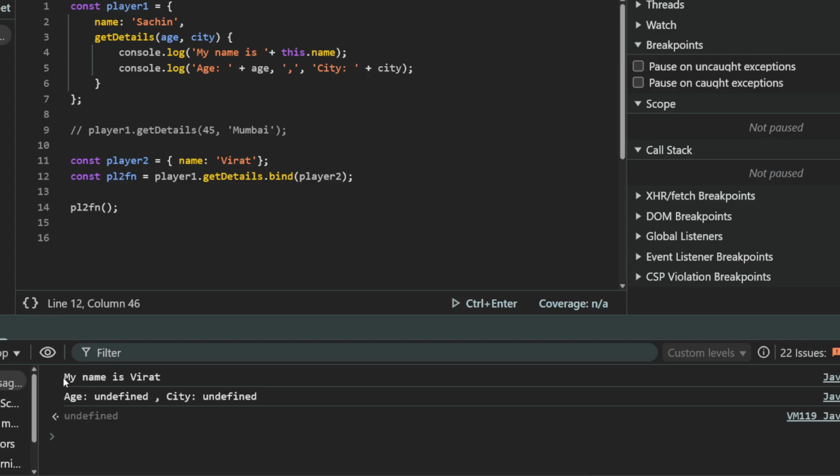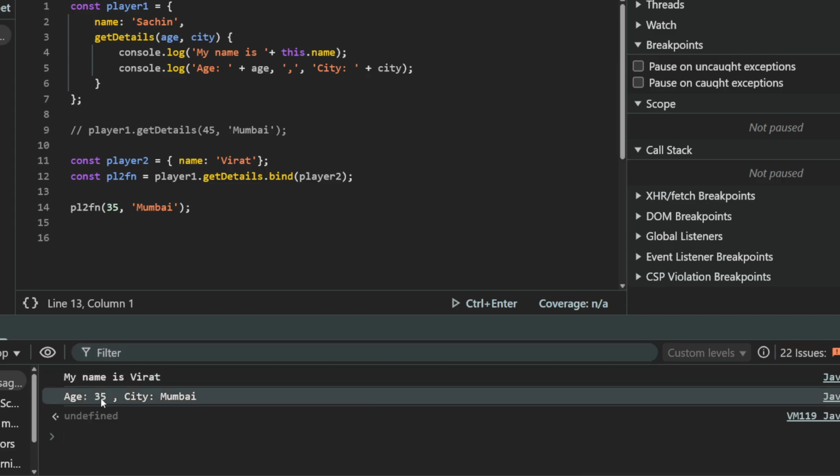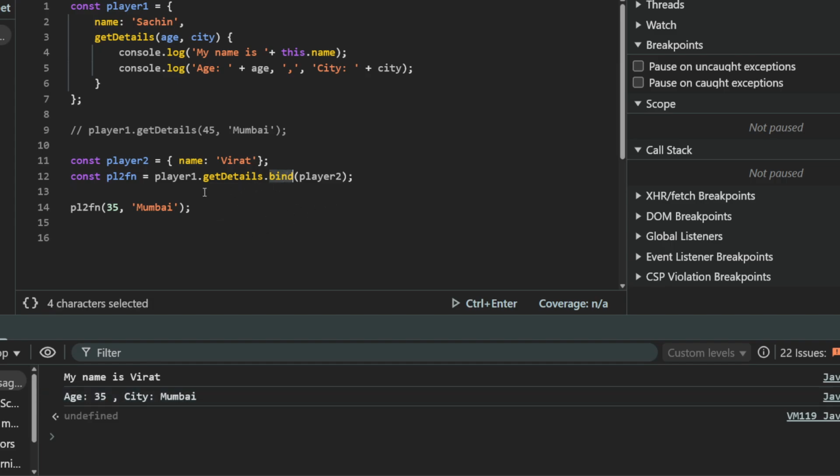Now if I run it, let me clear this out. See, now we are able to print my name is Virat, but still age and city are undefined. So what we can do, we can provide age 35 and city Mumbai, right? Now let me clear again and run it again. So now we are able to get my name is Virat and age 35, city Mumbai. So we are able to use the bind method for creating a brand new function for my player 2, and then we are able to call it. And similarly, we can do this multiple times by borrowing this function from player 1. So this is how bind is useful.